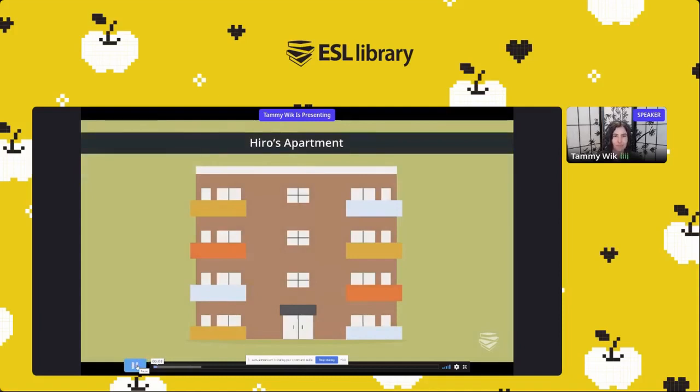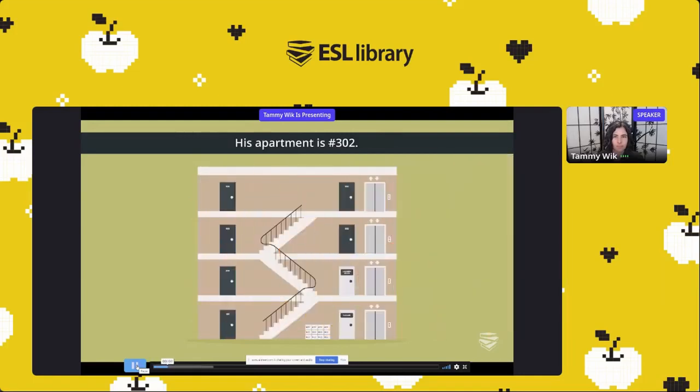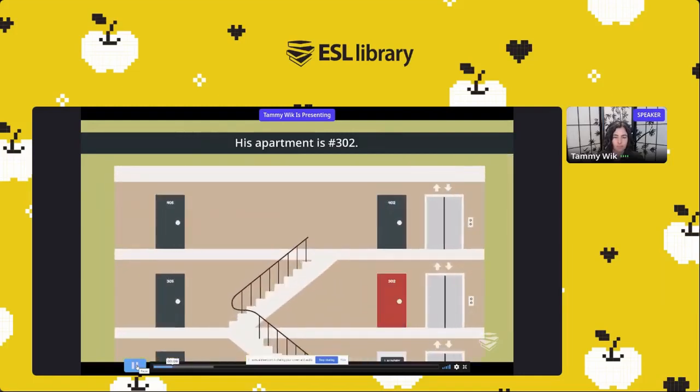Hiro's apartment. Hiro lives in an apartment building. His apartment is number 302.